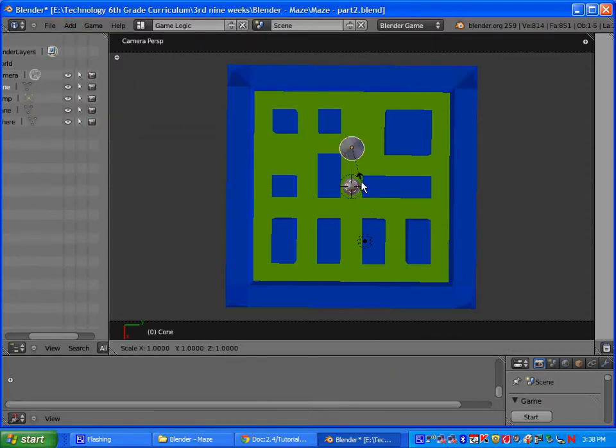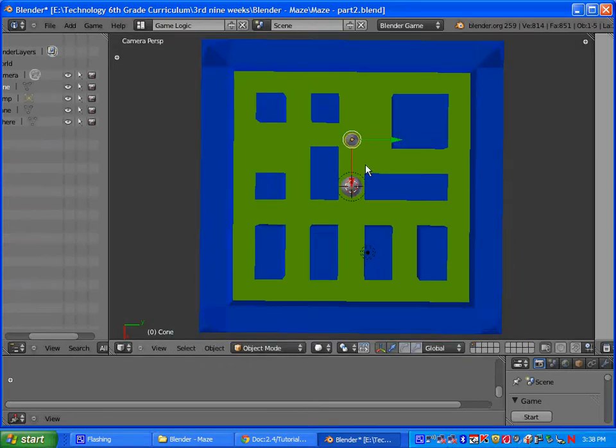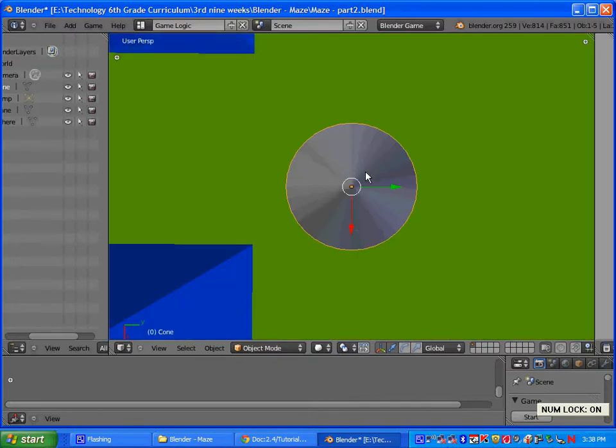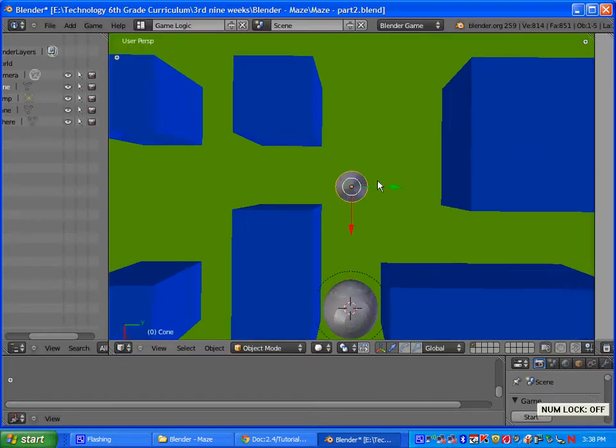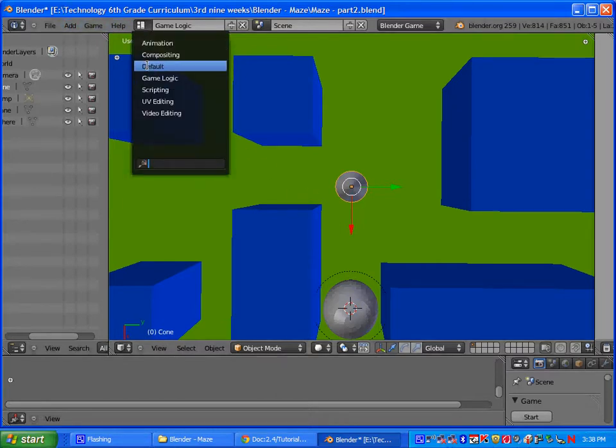I'm going to hit S and scale it down just so it's smaller than the good guy or our main character here. And I'm going to hit period, and if you don't know already, if you press period on your number pad, that will zoom on your pickup item or whatever you have selected. Okay. So let's get out of game logic here.